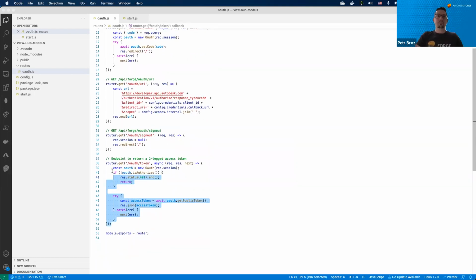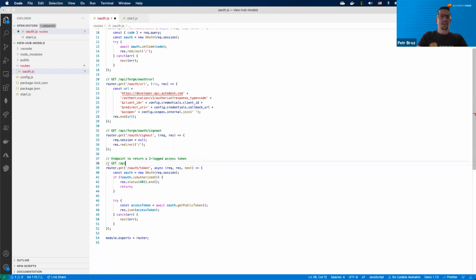All right, and finally, the fourth endpoint, that's the GET API forge OAuth token. That's the same one we used during day one. That's the endpoint we're going to use on the client side to obtain the public token for our viewer, right? The token that our viewer can later use to actually load content from Forge viewer. Oh, sorry, from the Forge model derivative service. And that's it for our authentication endpoints.